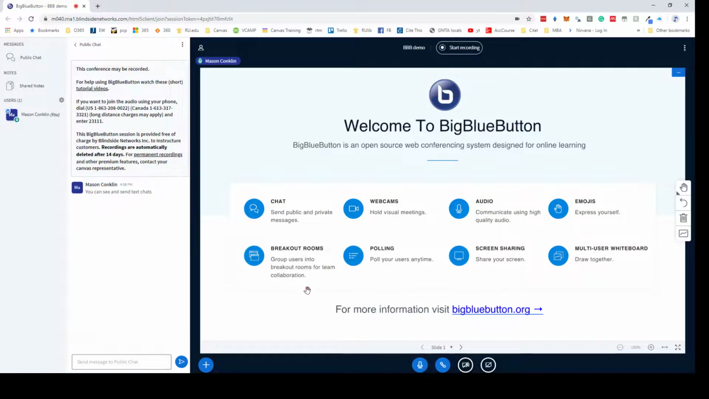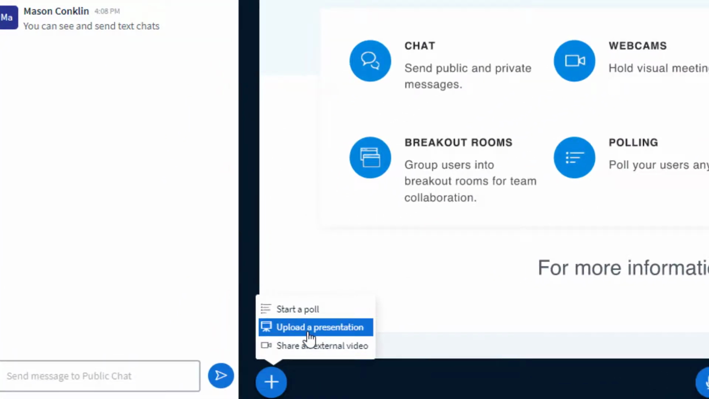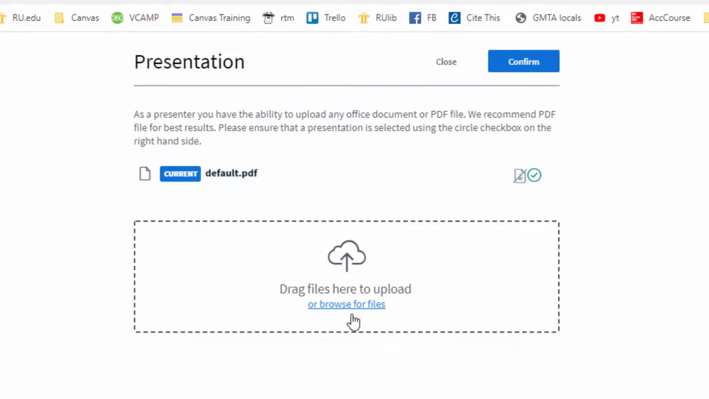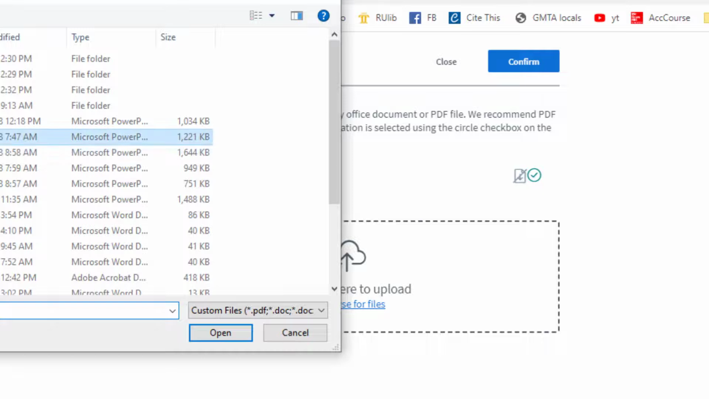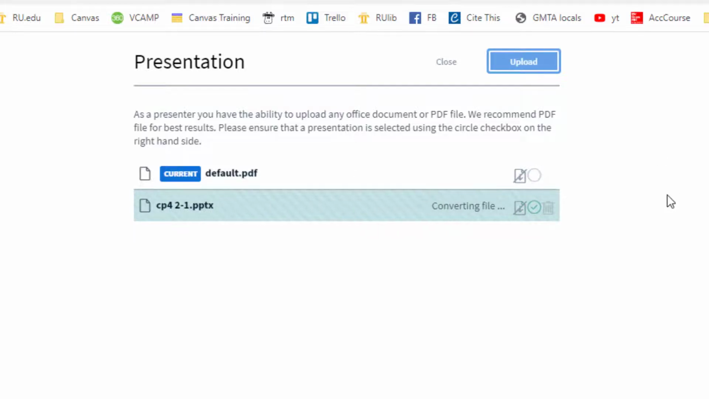But one thing that you really might want to look into is upload a presentation. So here you can actually upload a PowerPoint presentation. I will browse for that file. Just pick that one, open it. I'll go ahead and click upload. It will convert it and bring it into Big Blue Button, and you can present directly from your PowerPoint. It's really quite handy. Again, I'm not sure how much of this is getting captured right now. I may have to redo a whole lot of this, but we shall see.